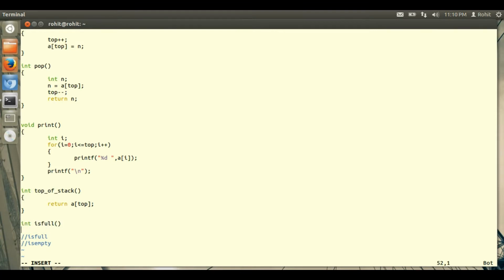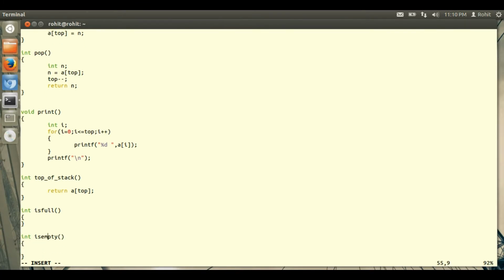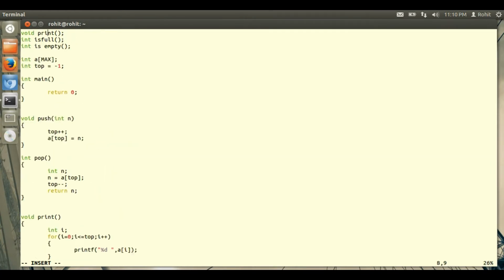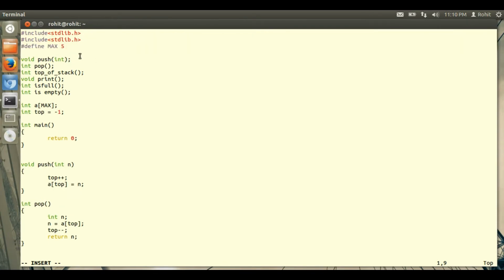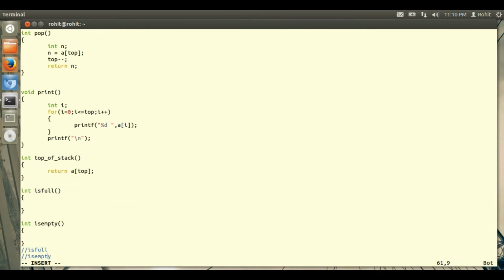isFull, and one more function, integer isEmpty. And why do we need these two functions? Because the max size is already defined in this program as 5. That means if I keep pushing data one by one, and I have already pushed 5 values, and I try to push one more element, it has to say the stack is full. We should not allow the user to push more data than the stack size.